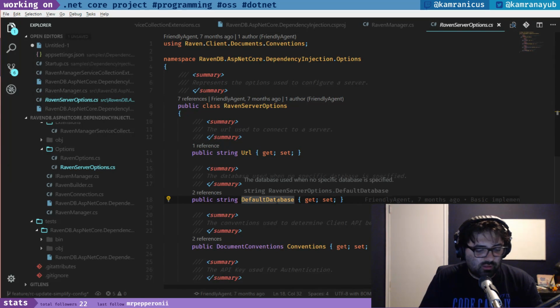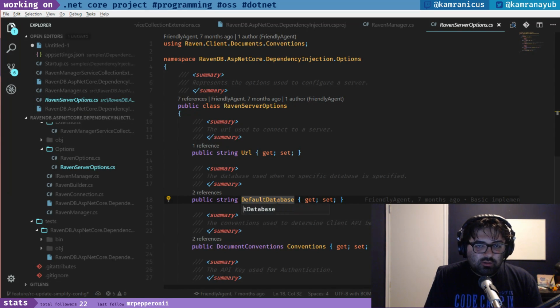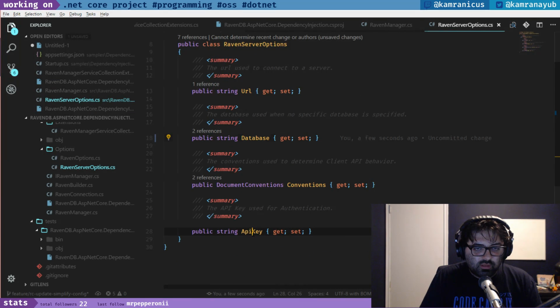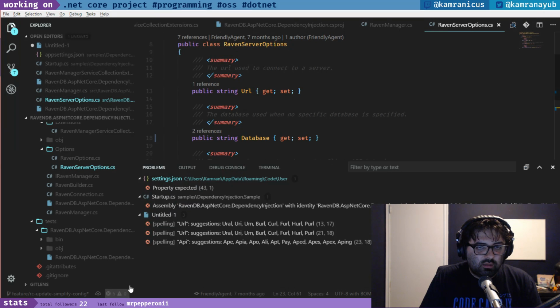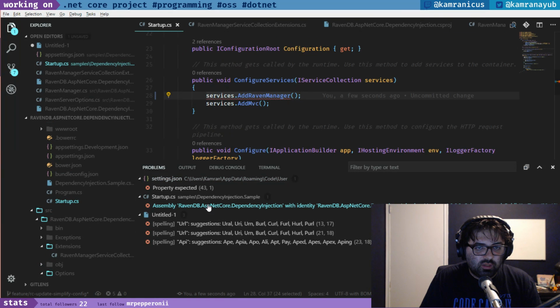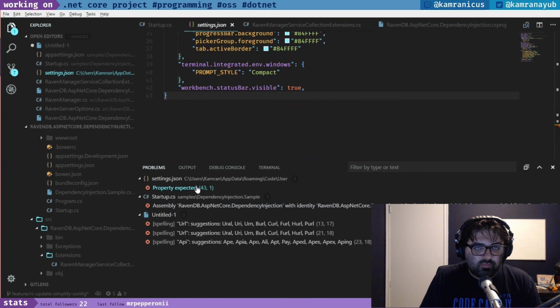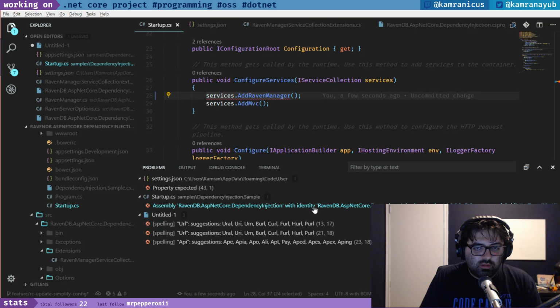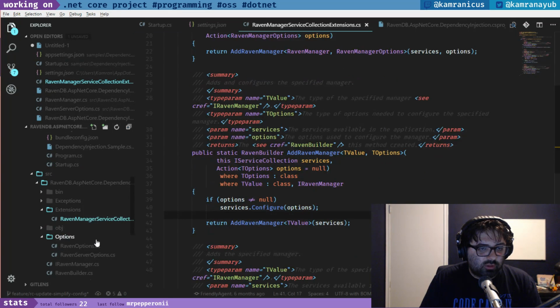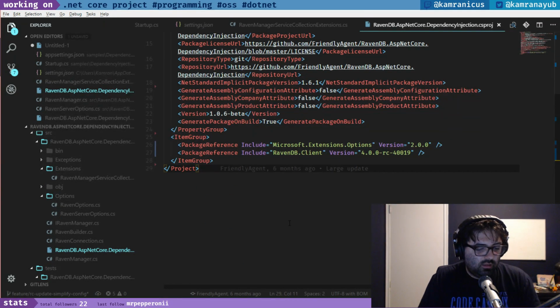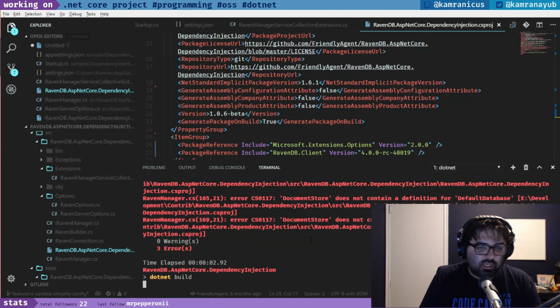All right, let's fix the server options. We don't want the word default. We're just gonna do database, and we don't want API key. All right, let's see here. What is this error? I can't see it. Okay, that's fine, because we're just changing this one. Okay, so now I think we maybe have a .NET Core 2 app.